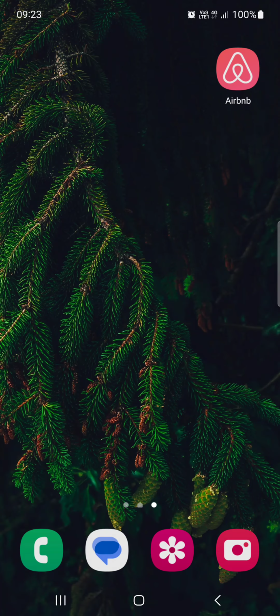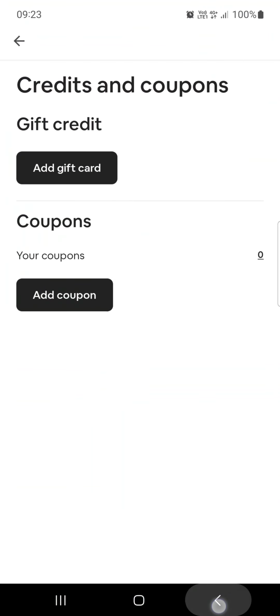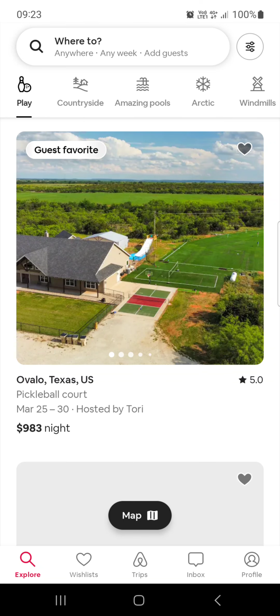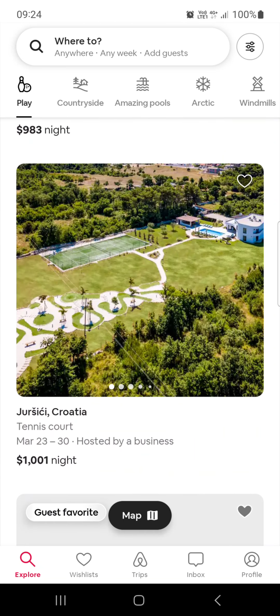So without further ado, let's just jump right into it. First we have to open up the Airbnb app, and here it opens up in the explore page where we have some offers and some suggestions.